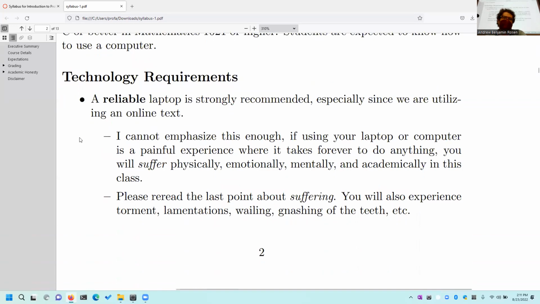Okay, so technology requirements. A reliable laptop is strongly recommended, especially since we're using an online text. If you do not have a laptop, there's a lot of options, but the important thing is that your laptop is reliable. You will suffer physically, emotionally, mentally, and academically this semester if you do not have a reliable computer. Okay. Wailing, gnashing of teeth, lamentation, torment. These are all words to apply if your laptop takes forever to do anything.